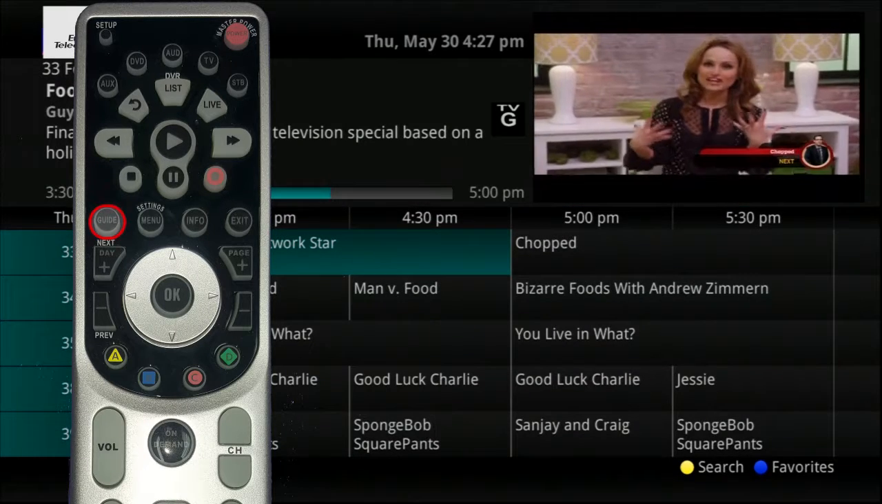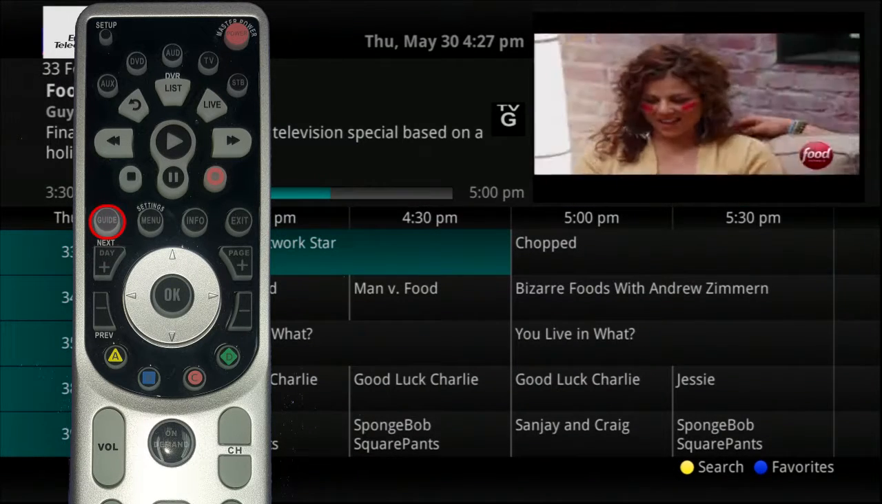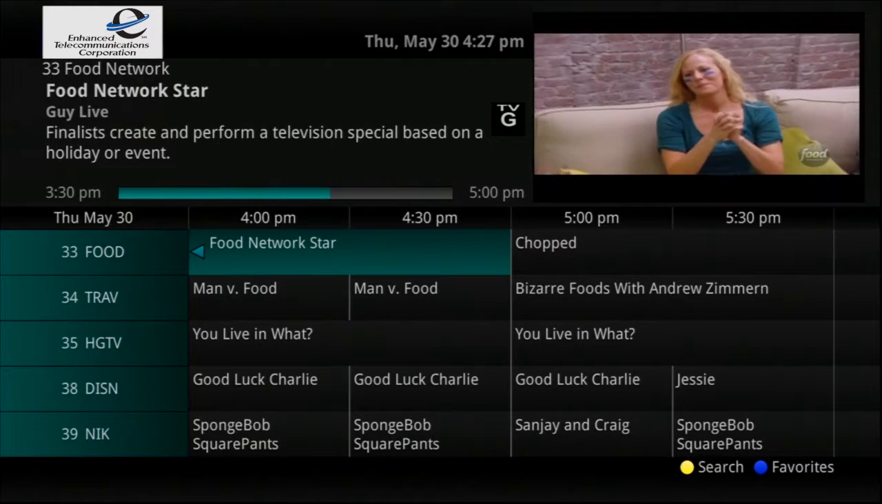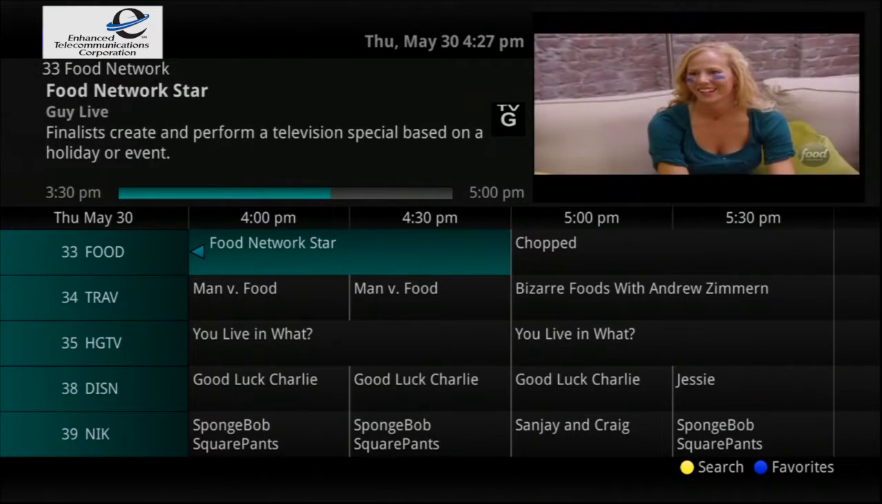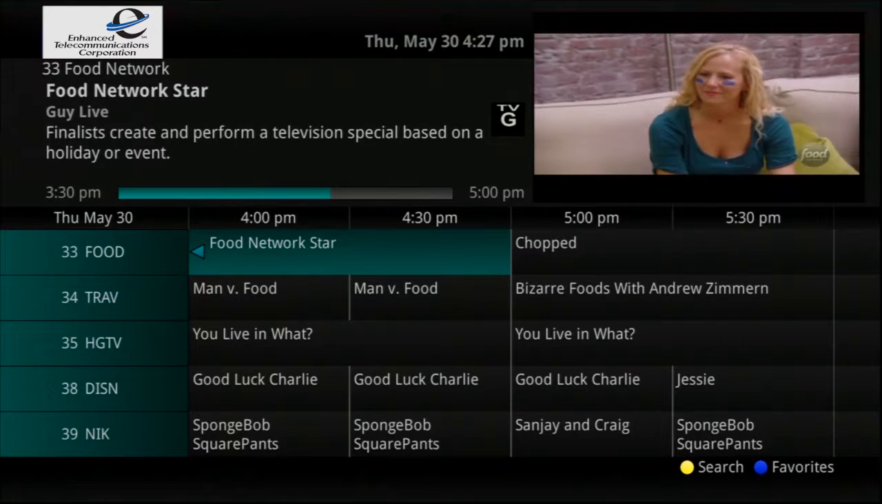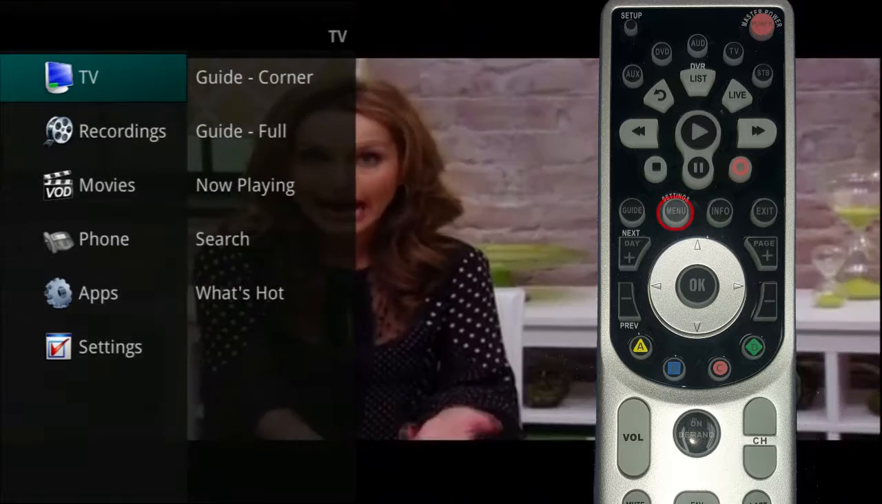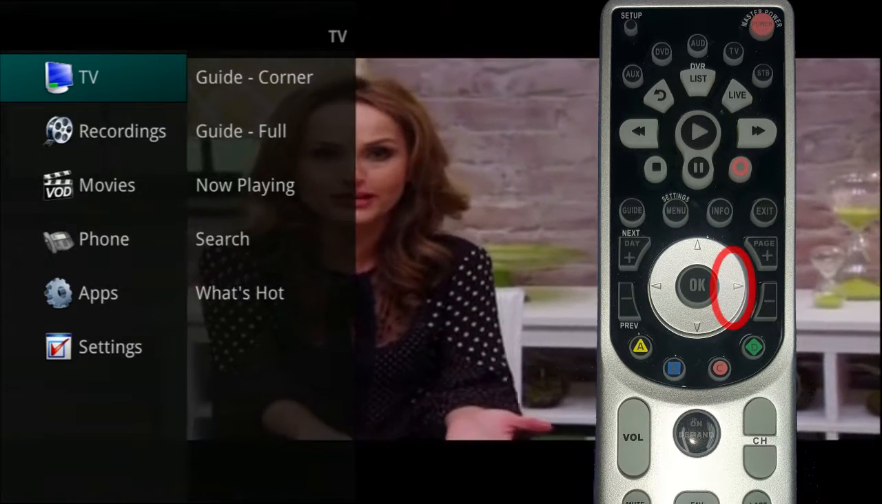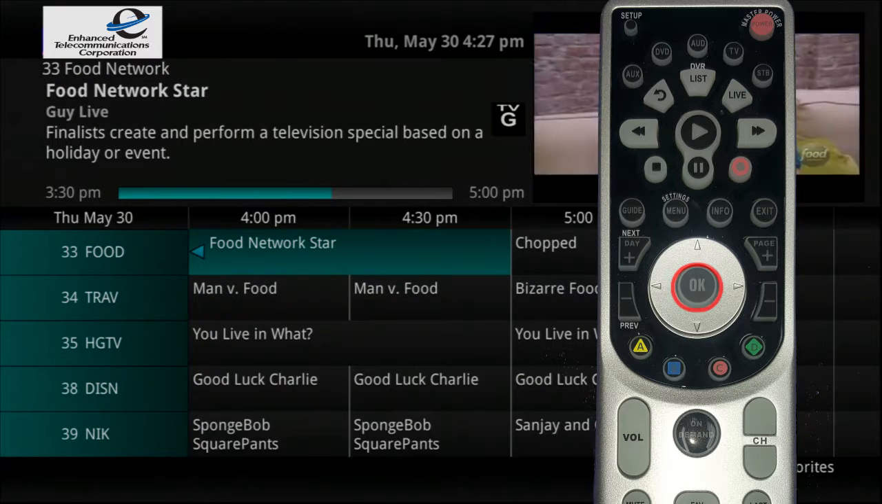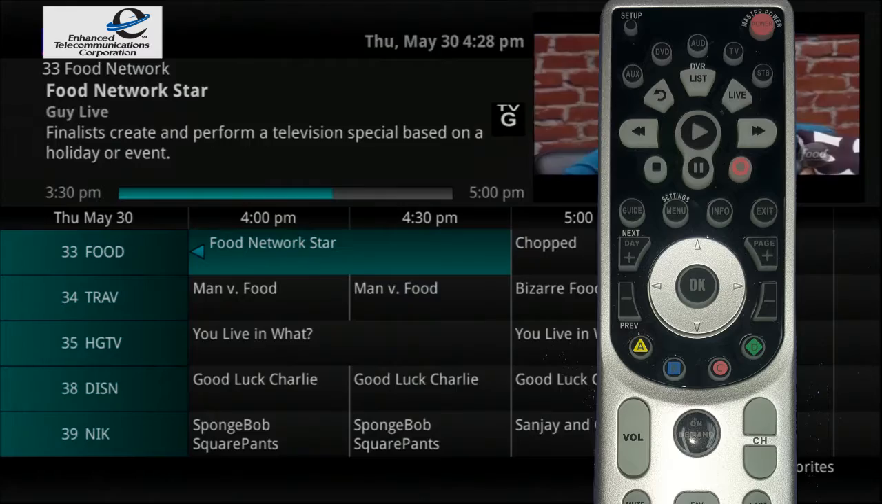If you press Guide a second time, you will view the guide in a corner guide view where the information is displayed in the same manner, with a corner window of the current TV programming visible. You can also access the guide through the main menu. Press the menu on the remote control, arrow to the right, and highlight Guide Corner, and press OK. This is the same as pressing Guide on the remote control 2 times. To exit the guide, press Exit or press Guide a third time.